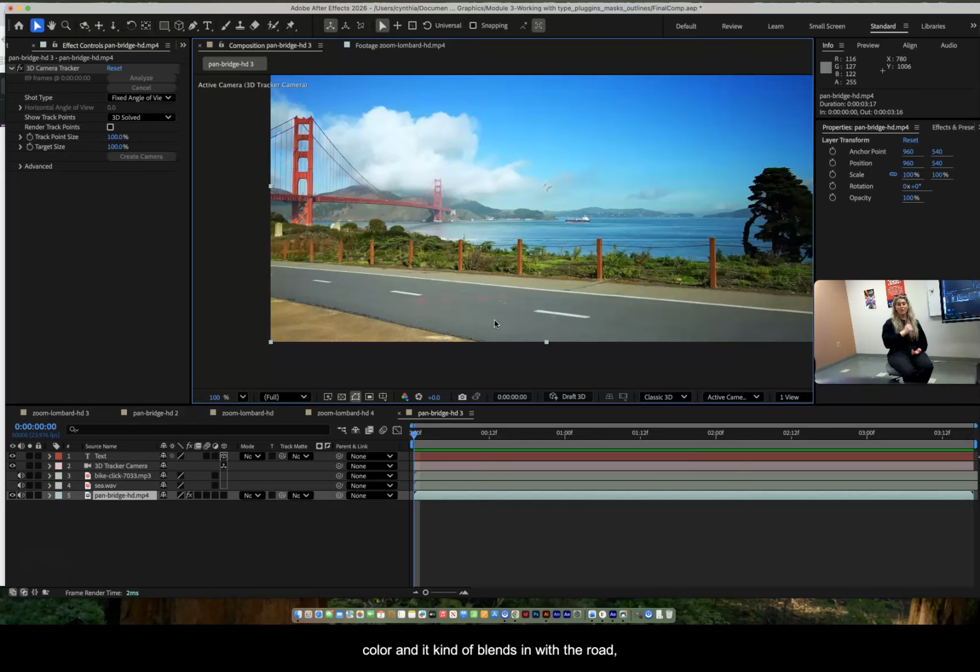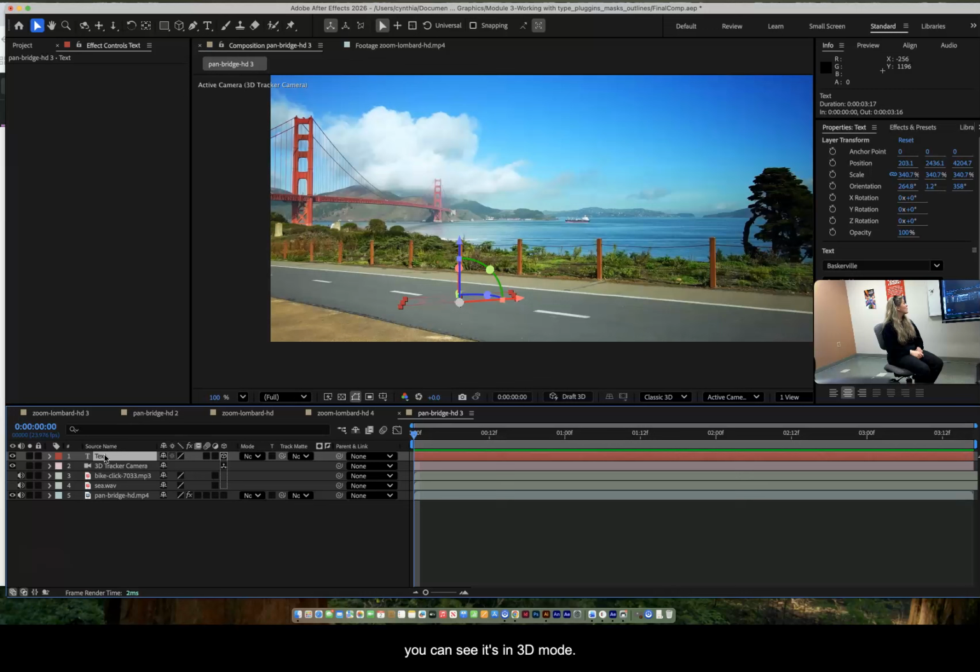Mainly because it's that same color of my text previously, that kind of pinkish brown color, and it kind of blends in with the road, but it really does say text right there, right where my arrow is following, all right? And it's in the perspective of that camera angle. If I select that type, you can see it's in 3D mode. It automatically puts it in 3D mode because it understands that this text was created based on tracking camera angles.